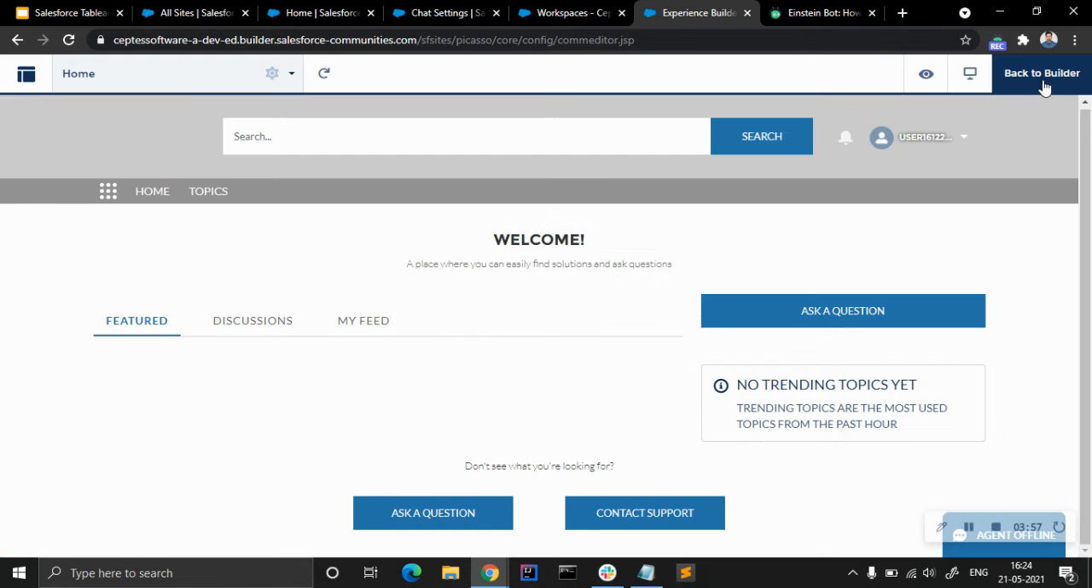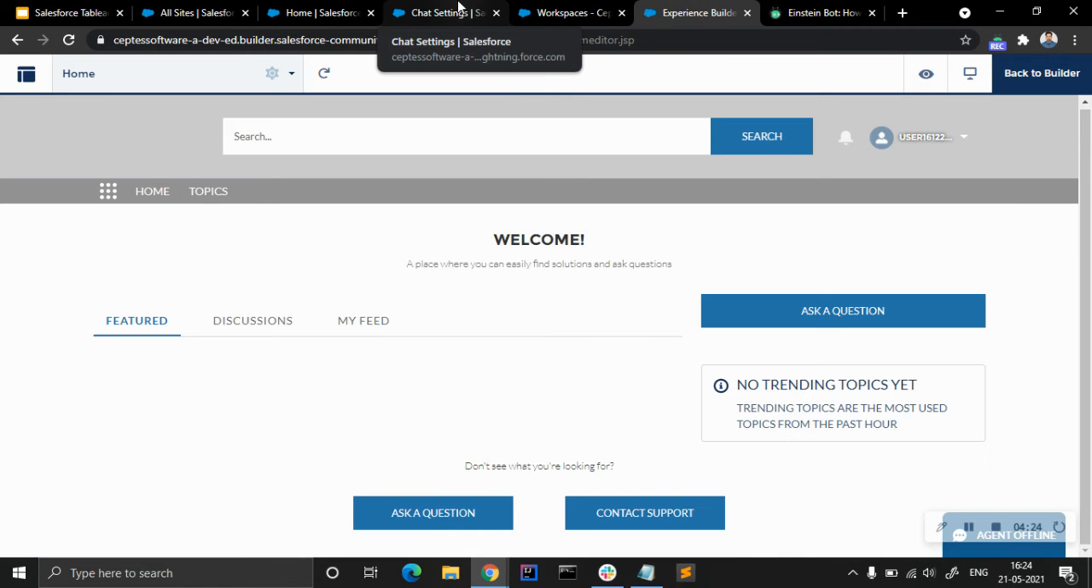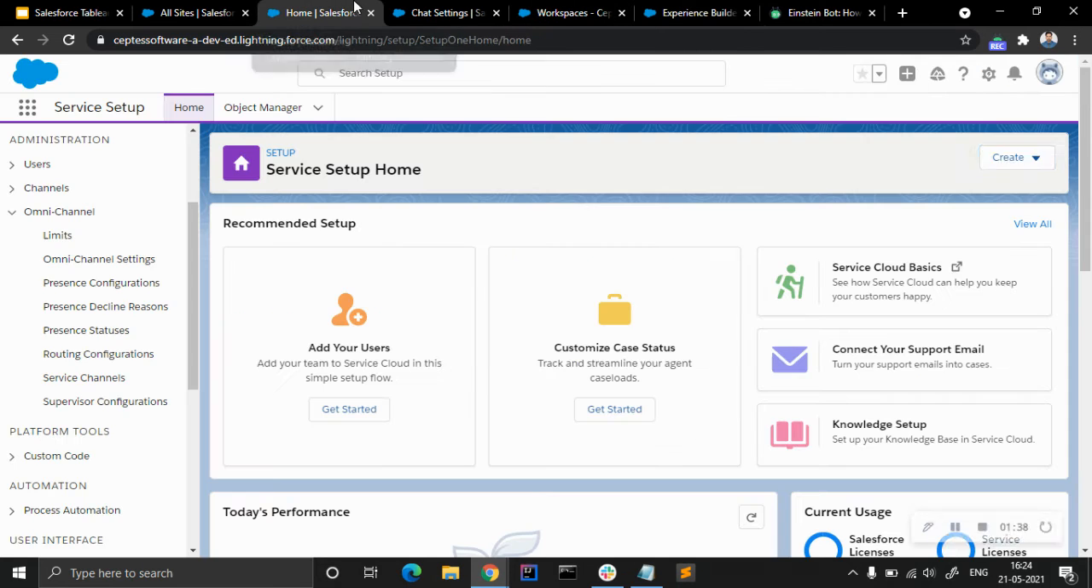Let me show how it looks in the preview. I think the agent is offline, that's why it's not opening. But once we set up the Omni channel and all, it will show chat with an expert, and we can open it. Anyways, let's go to enable the Einstein bot.